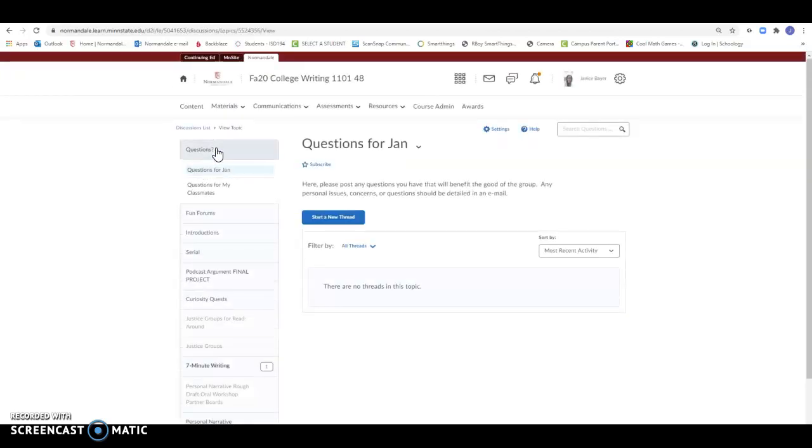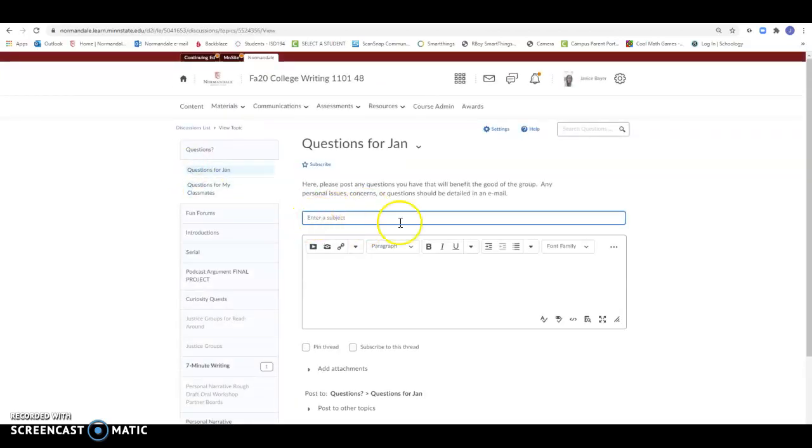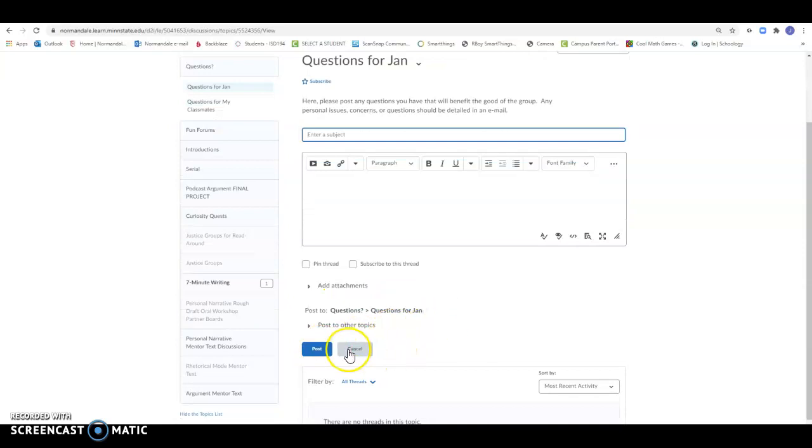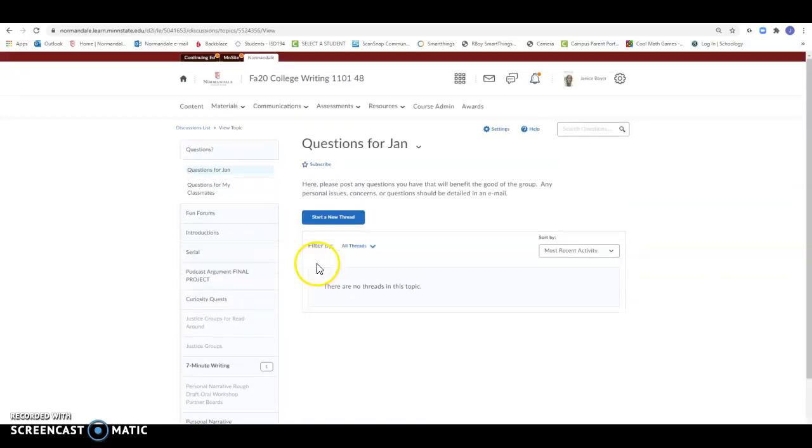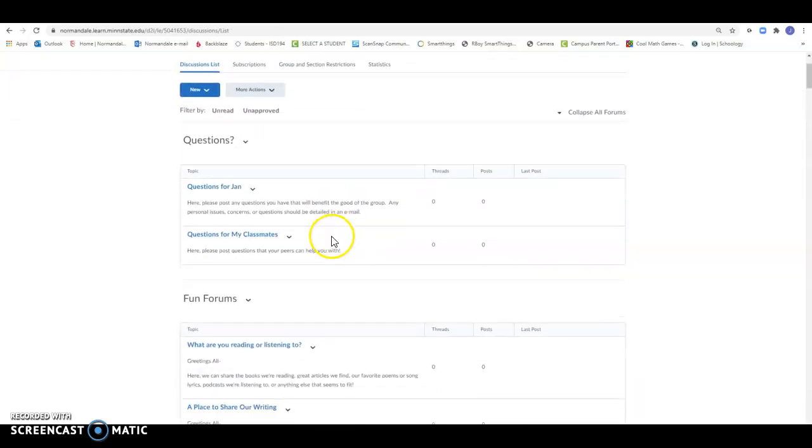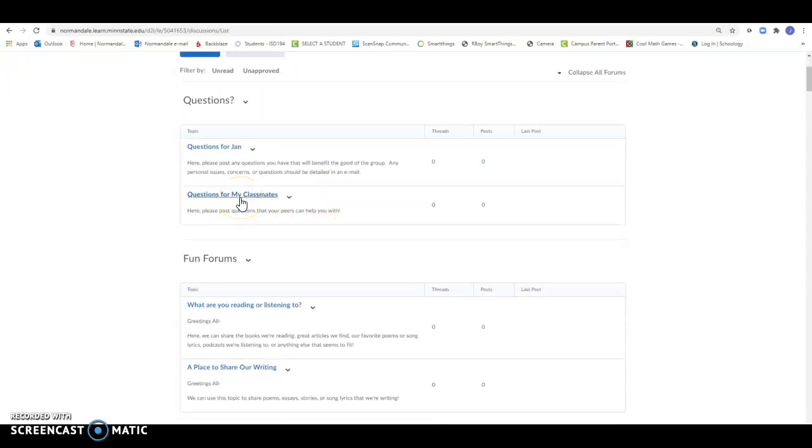When you click on the discussion board, you just click on start a new thread, put your question in the subject, for example, how does D2L work, or whatever your question is, and then type it here, and then you just click post and you're done. Now I'm going to click cancel because I don't need to do that, but I will show you that in addition to that, there's also a question for classmates.